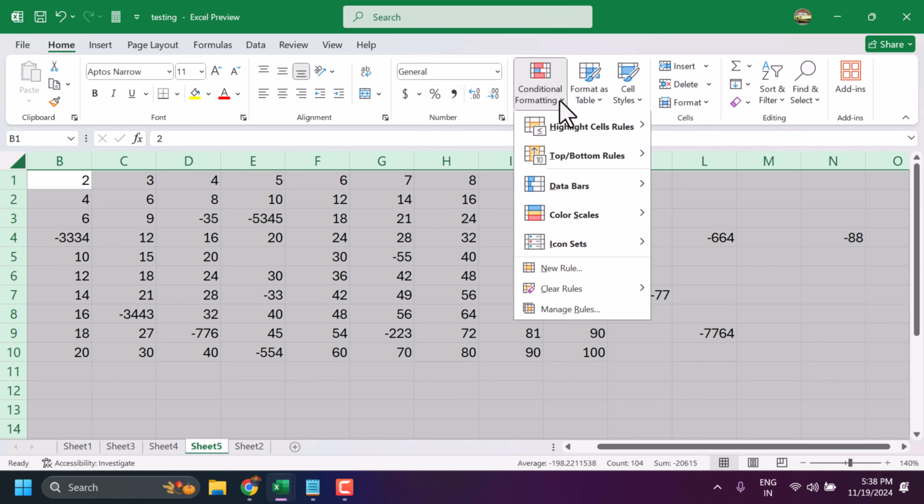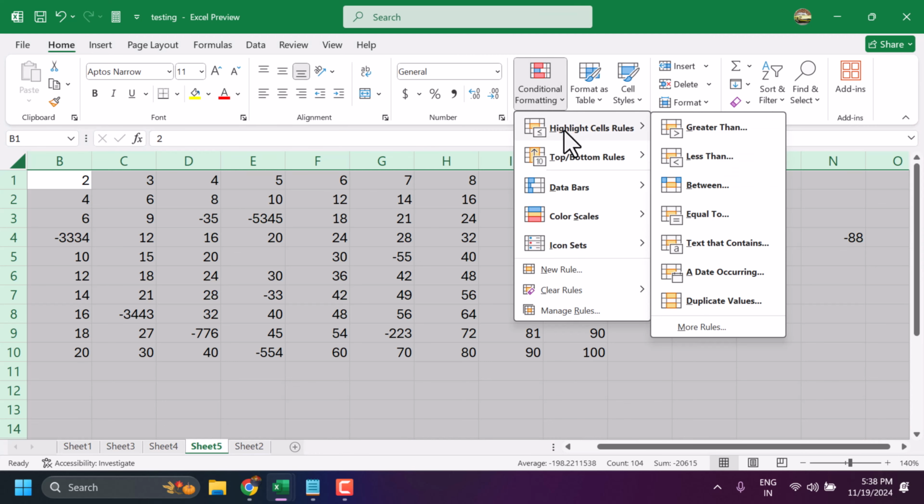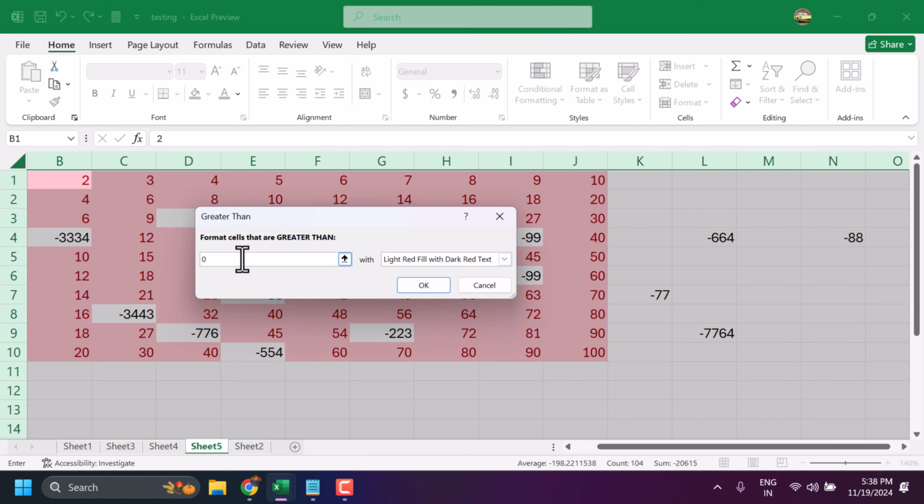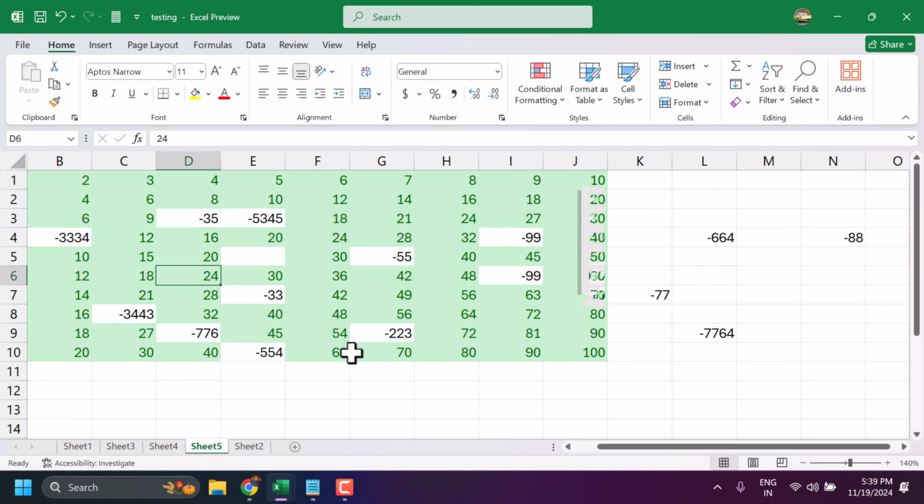Then conditional formatting, highlight cell rules and select greater than. Make the number 0 here. And here you can select this green fill with dark green text. Then click on OK. So all the positive number cells will change into green color.